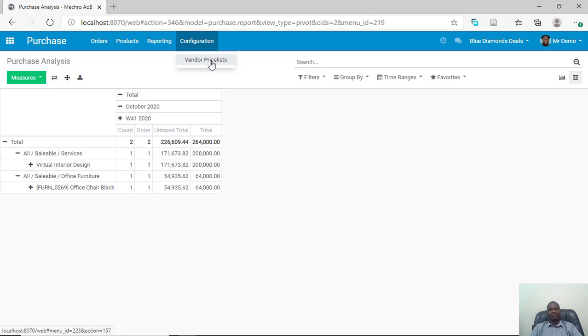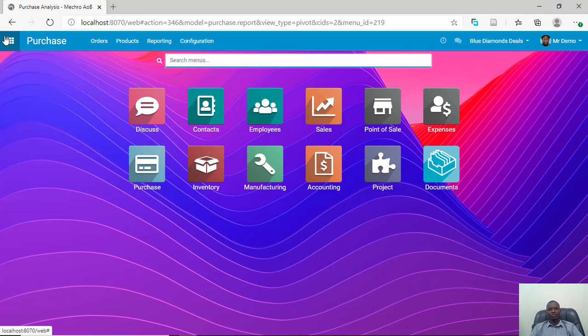You can create the vendor price list from each and every vendor that you have in the system, where you buy your things. So all in all, the tools that are here, the search bar, the filter, the group by, the time ranges, I use the very same way I explained in all the other modules that I've been taking you through. But otherwise, this is how you can use the purchase module to get the best out of the purchases that you make in your business. Thank you.